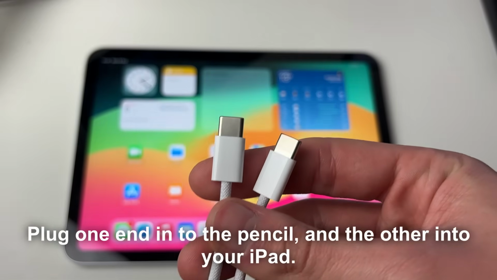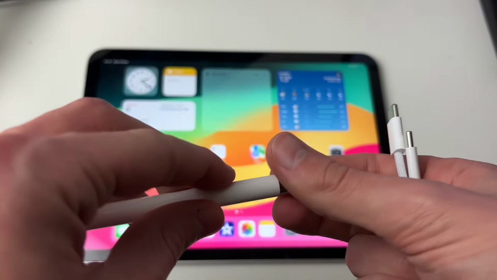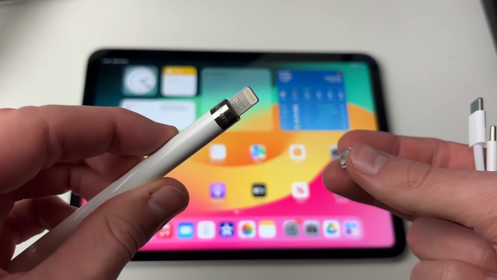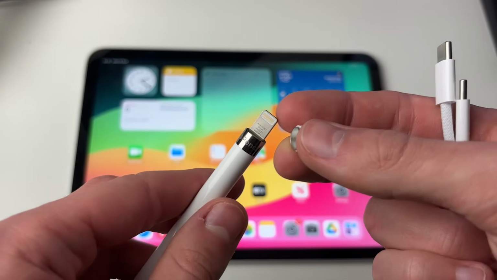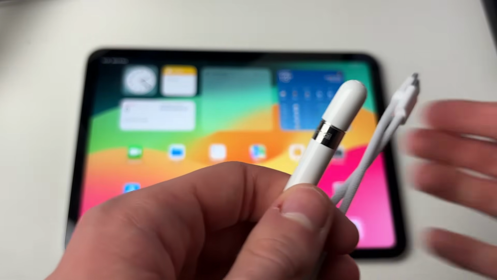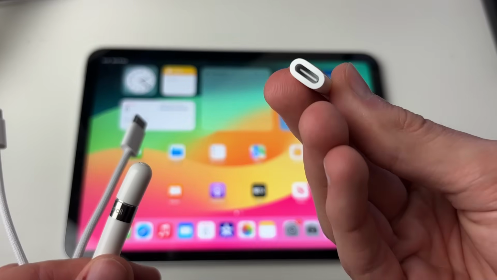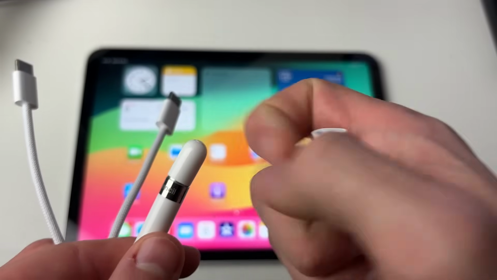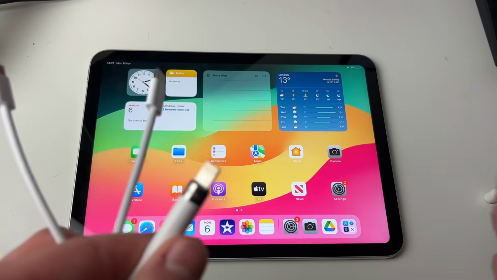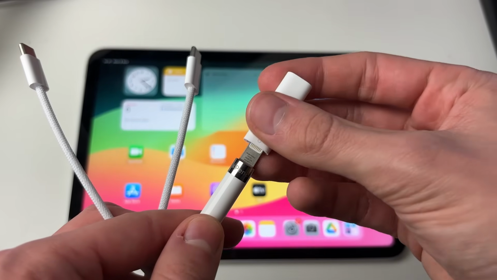It's pretty simple. But if you've got the first generation Apple Pencil like me, which has the lightning end, then this means we're going to need an adapter. The adapter did come in the box and it looks like this. As you can see in this end, we've got the lightning. So take off the cap and then plug the lightning end into the Apple Pencil.